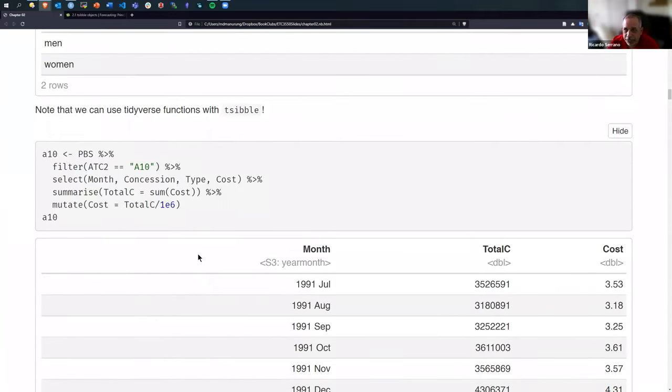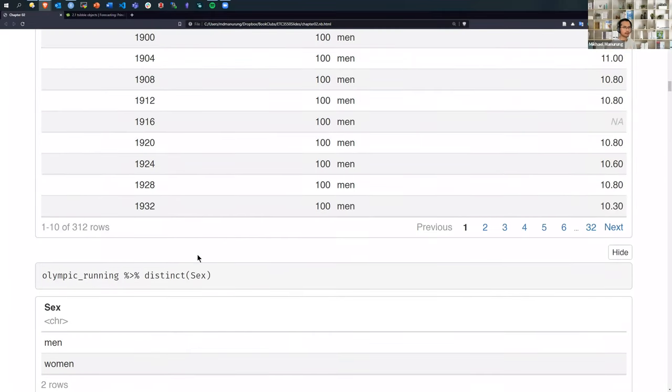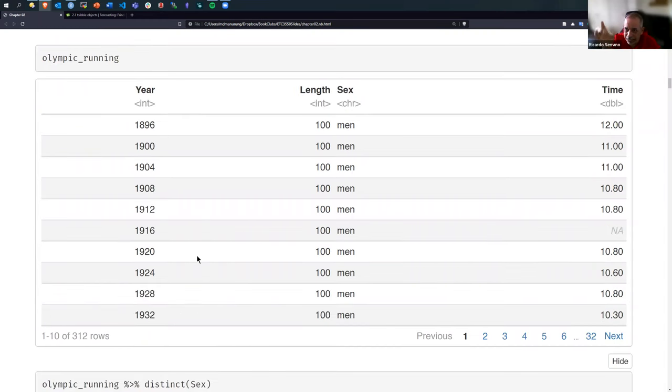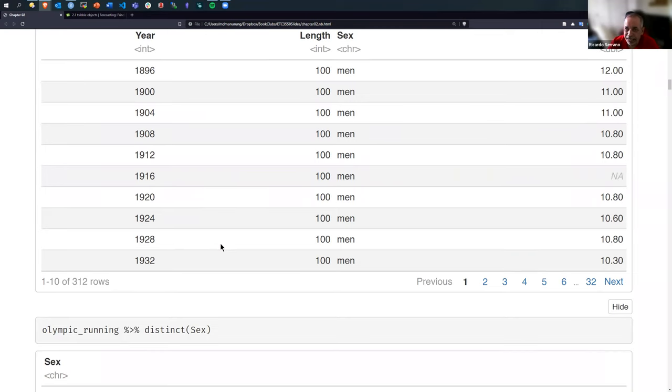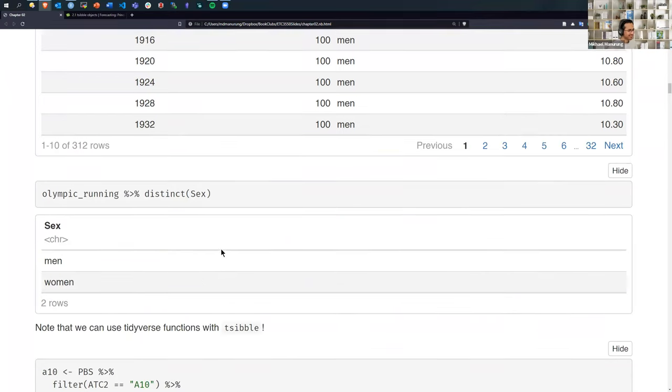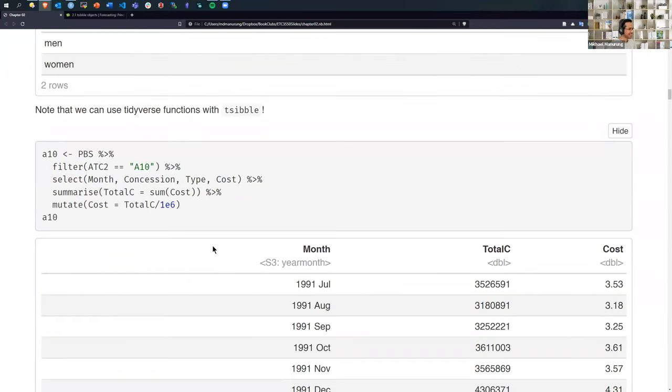I think you're referring to the ticker symbol. Sorry? For the stock price, you have a date, you have the stock price, but then you need an identifier for the company. That is called in finance a ticker symbol. Thank you. I need to learn the lingo. Right.